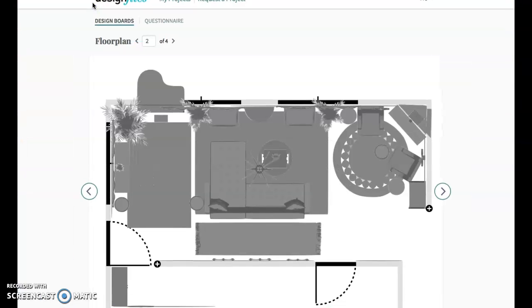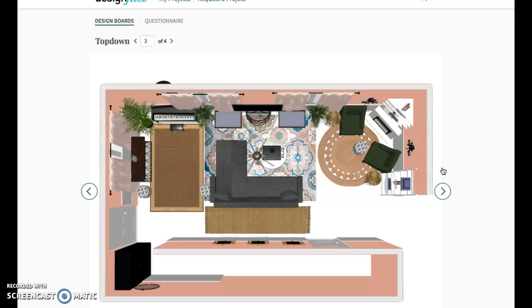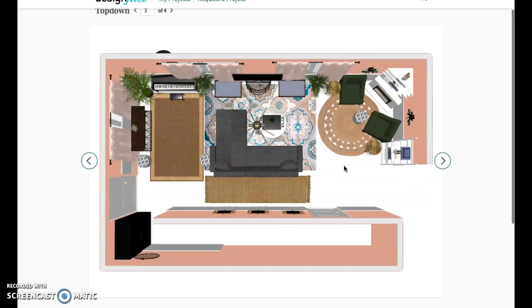Hi guys, I just wanted to come on here this morning and show you a little bit about a floor plan that you could get. So this is a floor plan that I made for my living room, and I just wanted to walk you through what it's going to look like for my new living room design plan. So this is a top-down view.